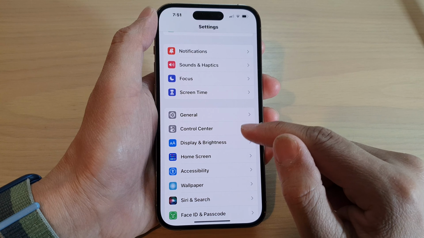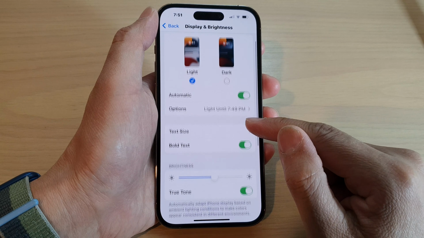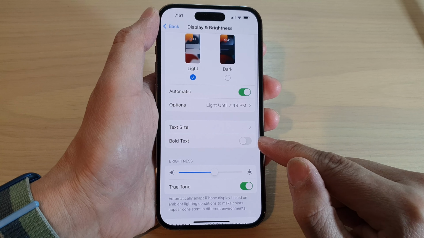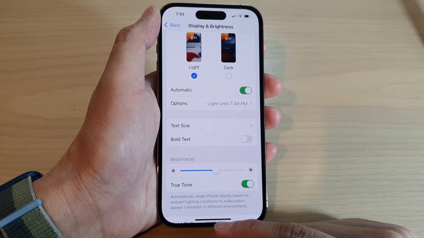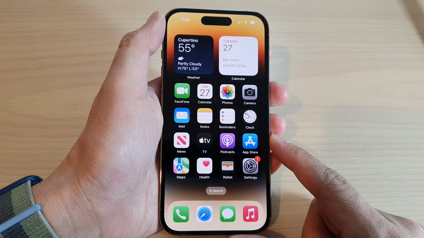So we can go back into Display and Brightness, and we can switch it off by tapping on the toggle button. And that's it. Finally, you can swipe up to go back to the home screen.